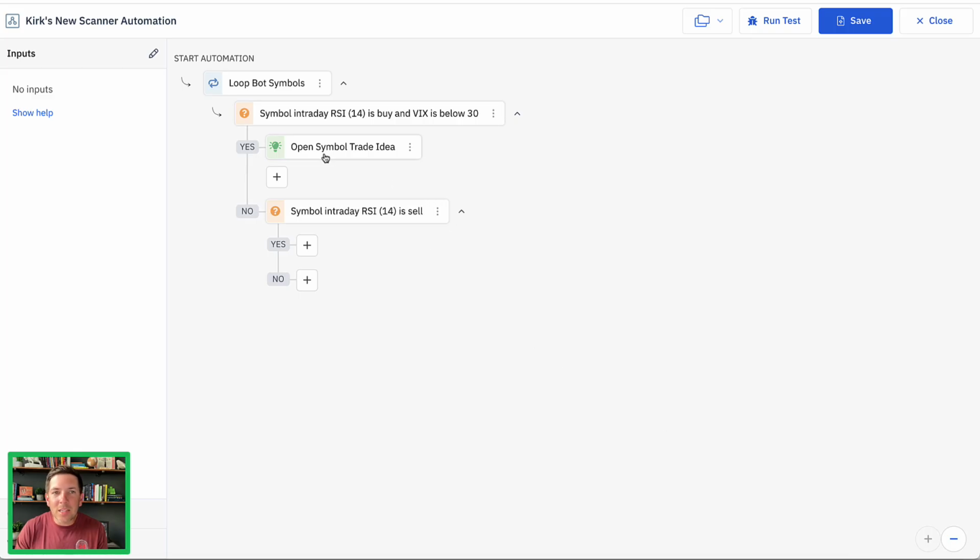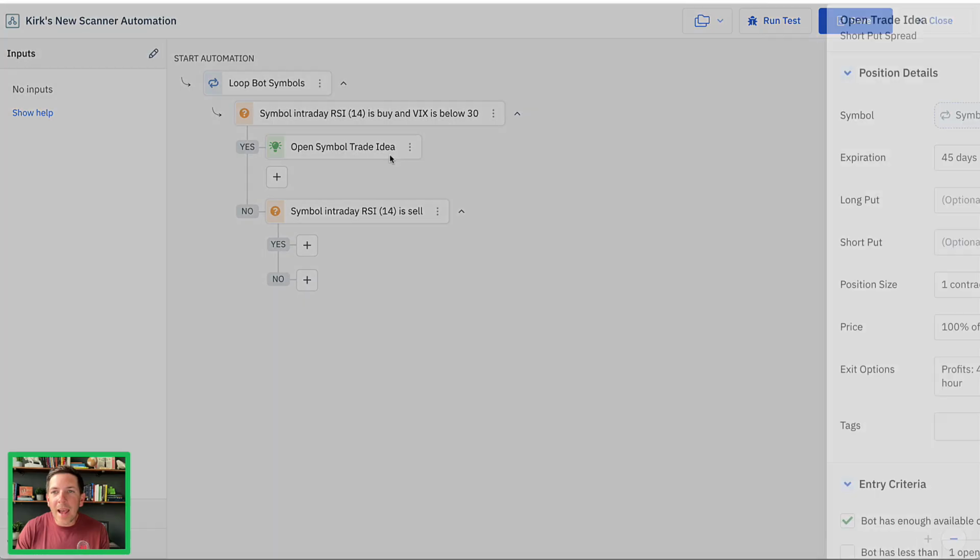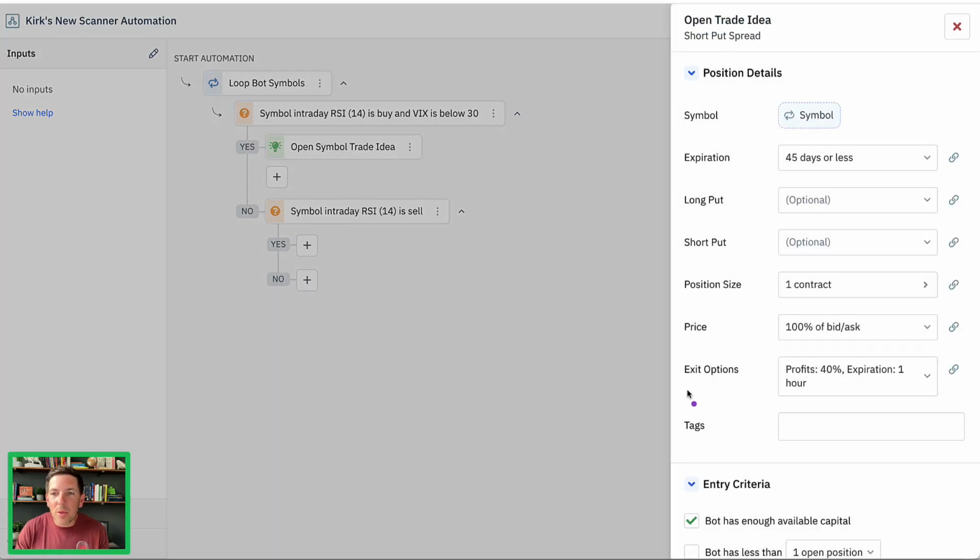Now down that yes path, you're telling the bot, if any symbols that I'm currently looking at have this criteria, then try to enter this type of trade. And that type of trade already has some exit options attached to it. It's already pre-managing this position with exit options. So if it does get into a trade, then it's going to automatically manage that position at 40% of profit or 1 hour before expiration. So it's taking care of both.